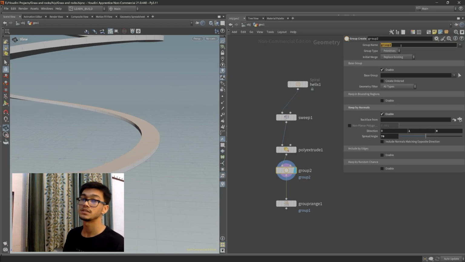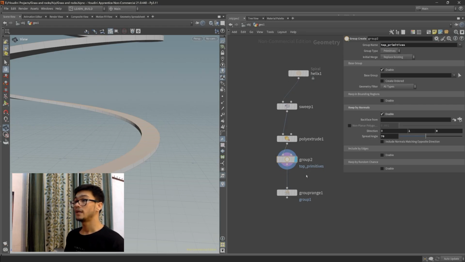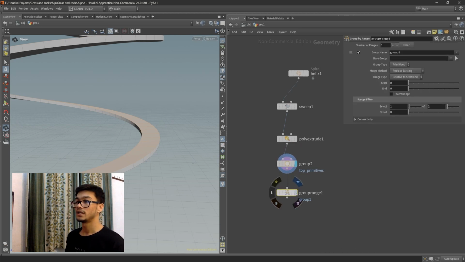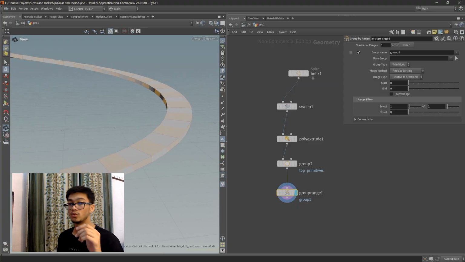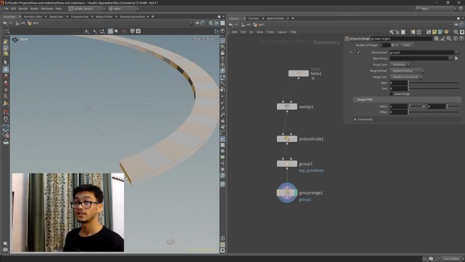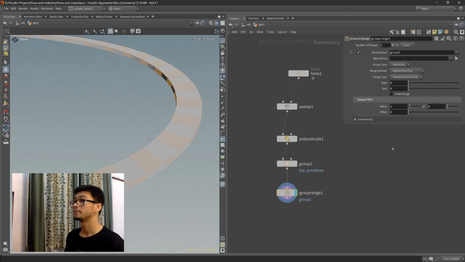We can give this top primitives, and we can give this group a base, and over that base we can create another group. So for example, we created our group range selector and we said to this group range to select every 1 out of 2, every one primitive out of 2 primitives which are faces, every one face out of 2 faces to select and create in a group.